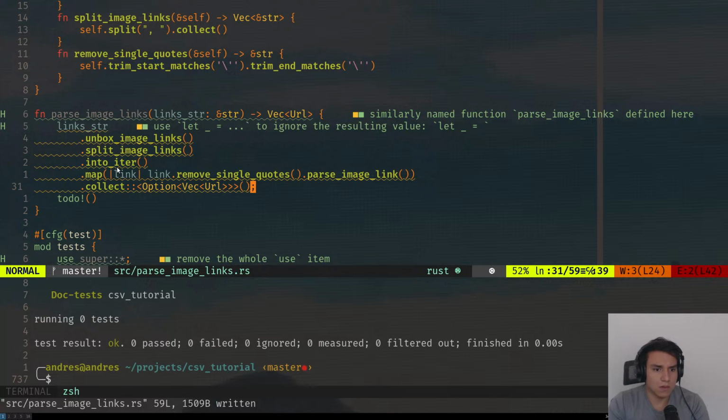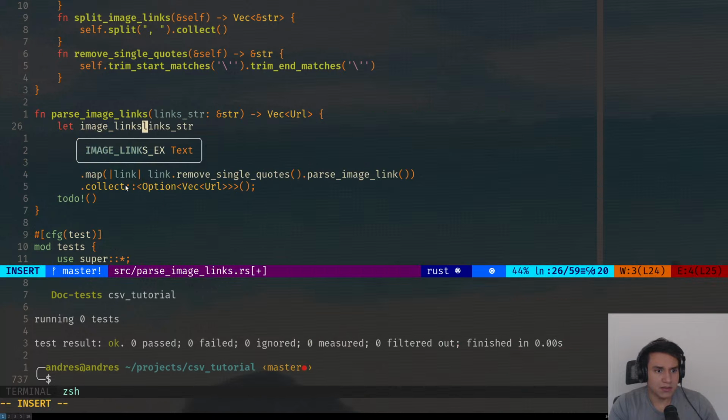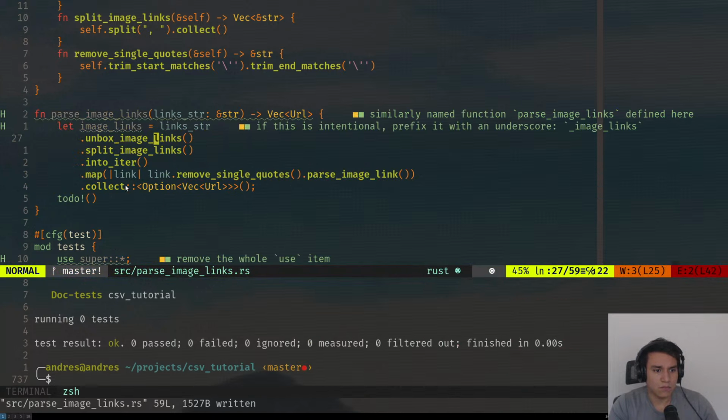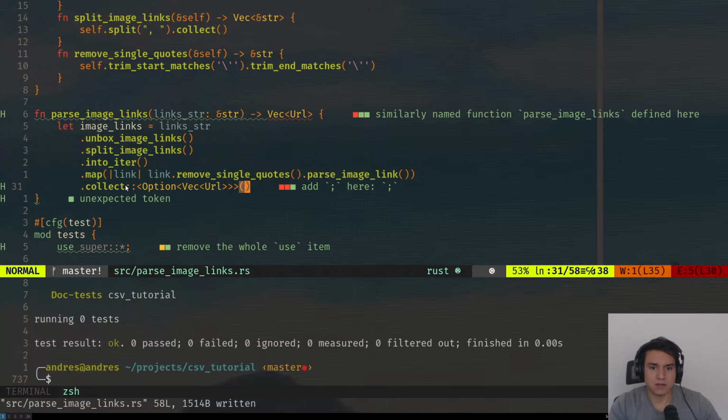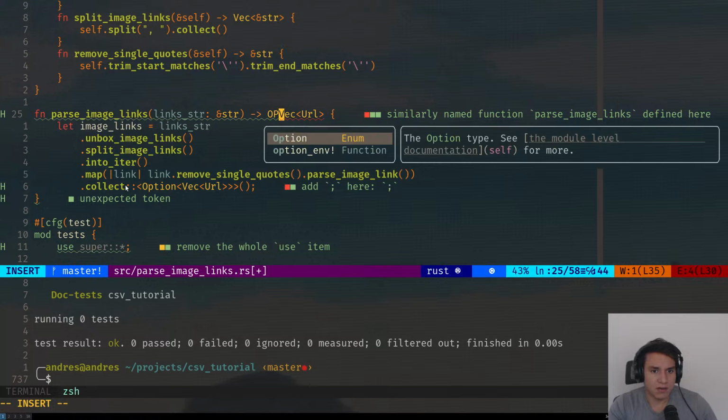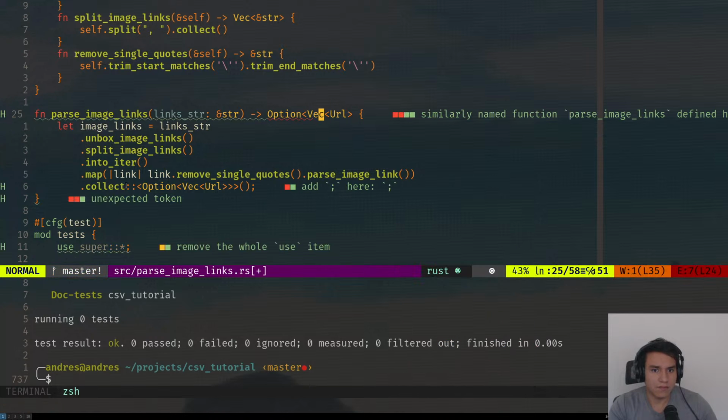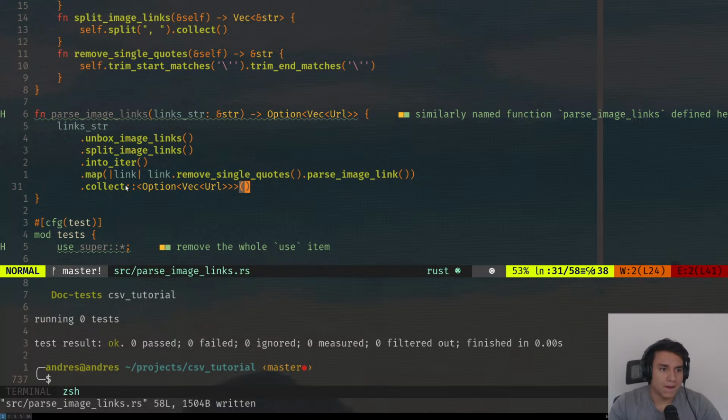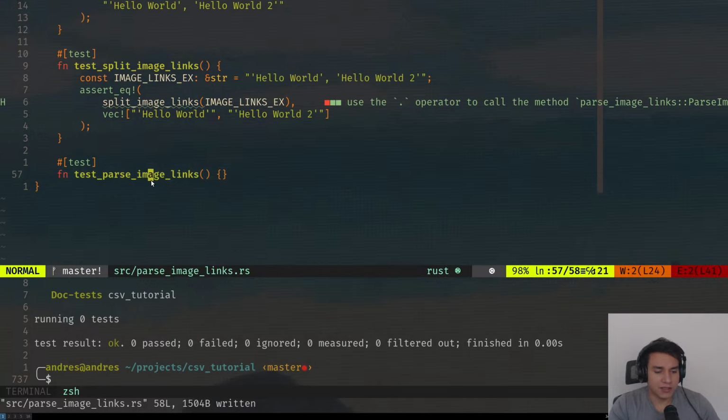Okay, so let's call this let image links, right? And we could do this. Yes, this would have to be an option of Vec URL. And we could just return this. Okay, so now let's test our parse image links.